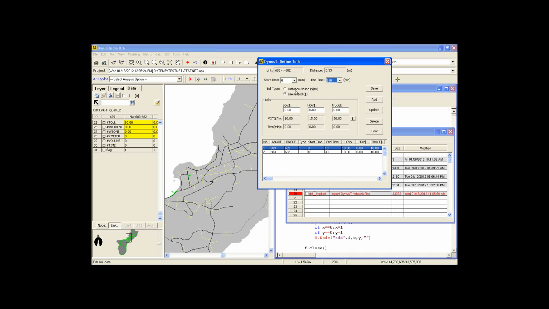Then what's the toll type? Distance based or link based. Okay, then what's the toll amount? For example, I want to apply $10 to an SOV, and the same $10 to the truck. For example, and free for HOV.